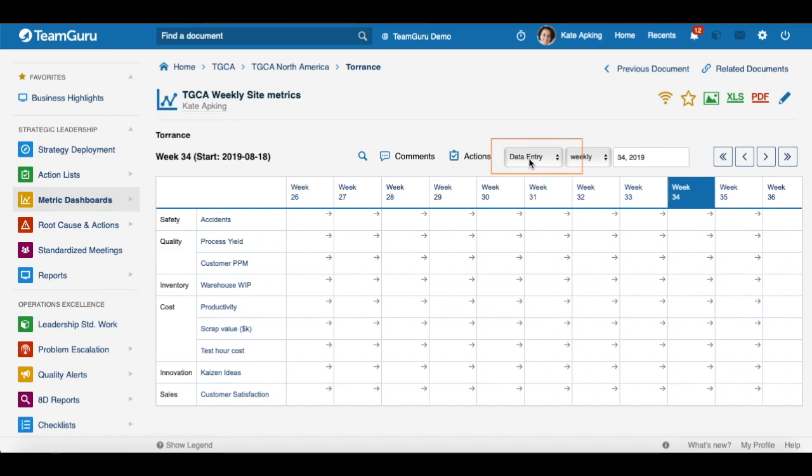Here you will see that you can enter data either directly into your dashboard just by clicking in, or you can also use the spreadsheet view. And I will show you that shortly. And here you can see that we are collecting our data weekly, but you have an option to choose daily, monthly, quarterly, and yearly also. And here you see that we are in the 34th week, 2019, and here you will see the week 34 highlighted. So let's get started and learn how we can enter data into our dashboard.